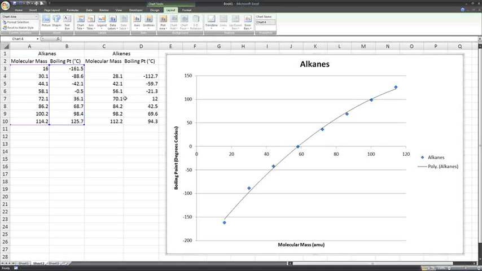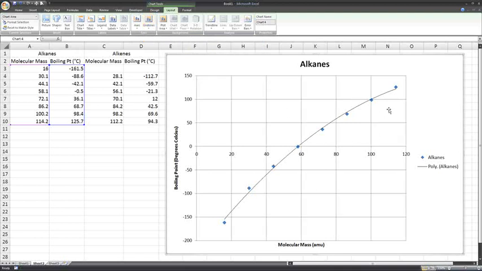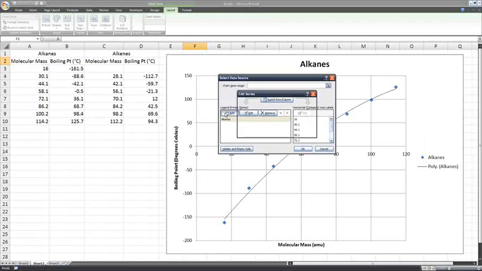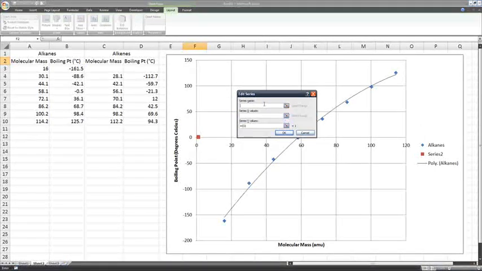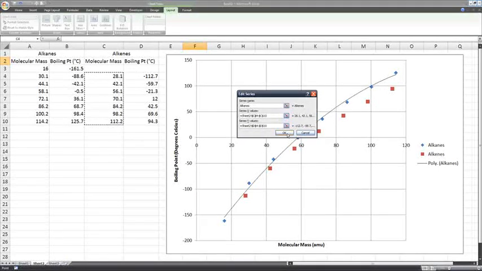Alright, so that's pretty good so far. Now the next thing I want to do is add the other set of data, because I want to put them both on the same graph. So, one more thing. One thing I just like to do too is to have those major grid lines in the vertical direction too, just to make it look a bit more like a graph. Okay, we go back to select data and add another series, and this series are the alkenes, and on the y-axis we have boiling point, and on the x-axis we have molecular mass.